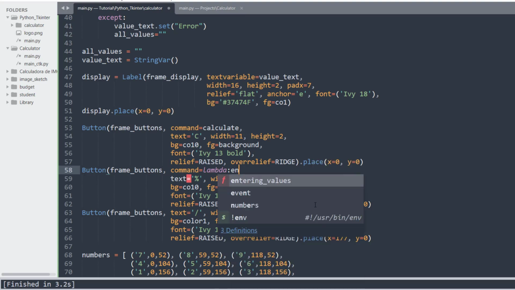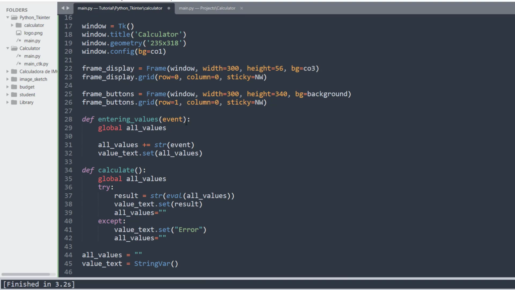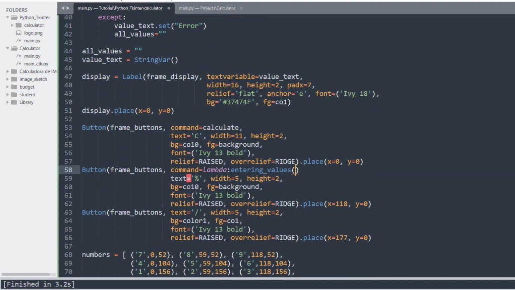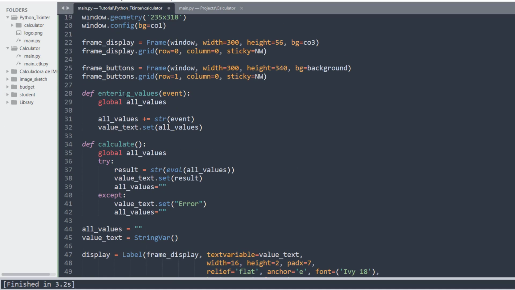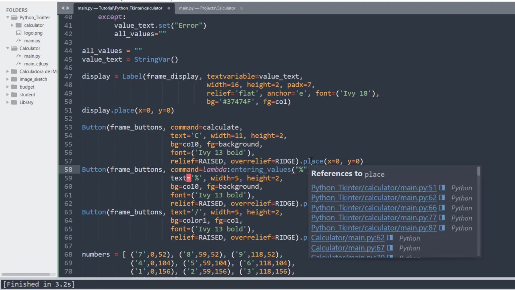Enter values. So which value is going to be entered here? Enter values open, because this enter value gets one value. We have that event, so for that we have to enter this character, which will be percentage. Every time we click on this button, percentage will be sent and stored here in the all value. So that's why we are doing this. Enter percentage. Now let's use a comma, save.